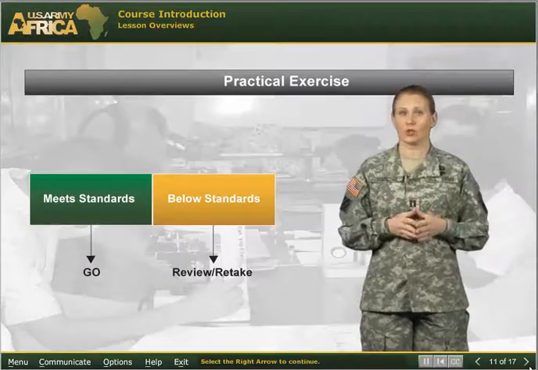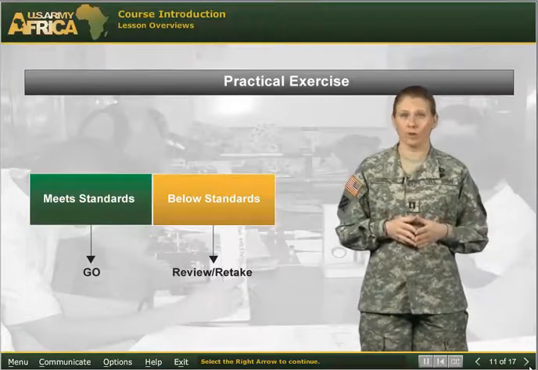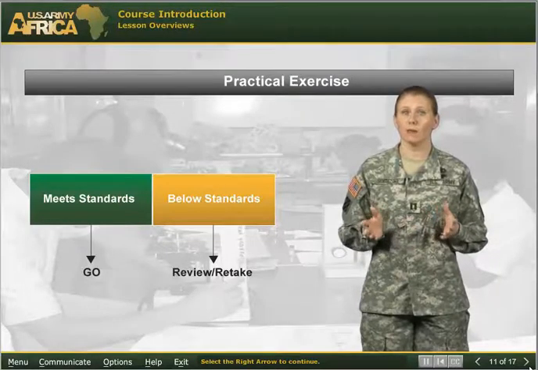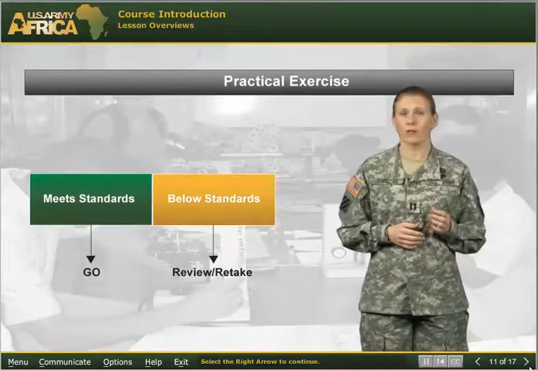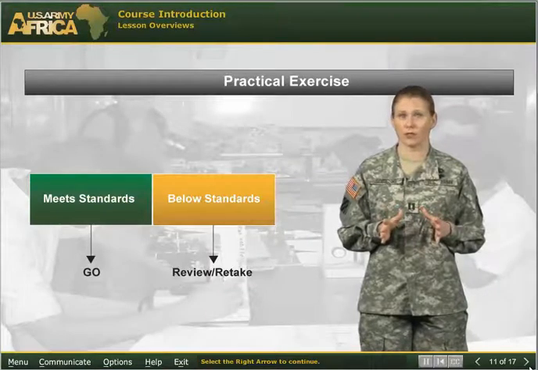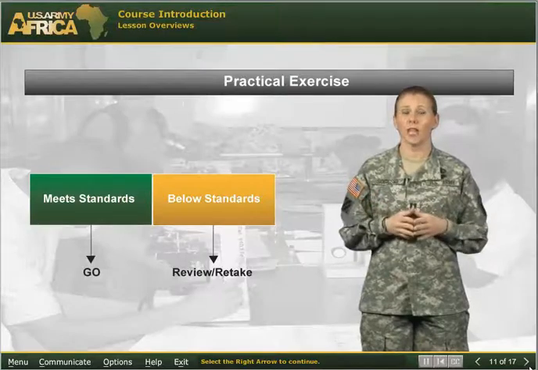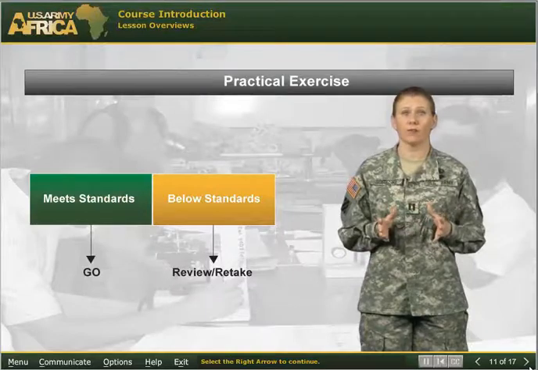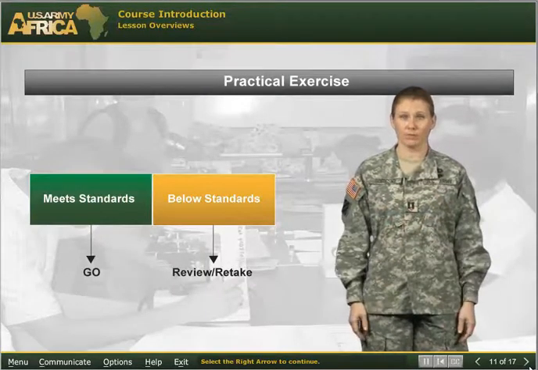After completing the practical exercise, you will receive an after-action review, or AAR. In order to pass the practical exercise, you must receive a minimum score of meets standards in all categories. If you receive a score in the below standards column, your score is below performance standards. Then you will be given an opportunity to review the content and retake the practical exercise. If you are unable to obtain a criterion from one of the categories, you will be scored as below standards.